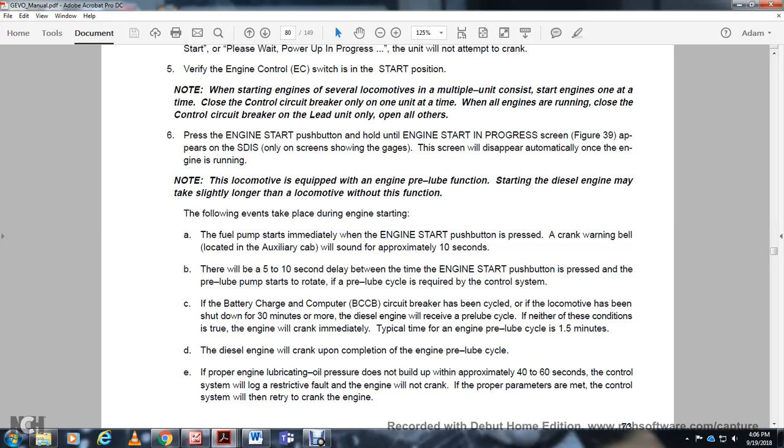Alright, note the locomotive is equipped with an engine pre-lube function. The start of the diesel engine may take slightly longer for a locomotive without this function. The pre-lube pump starts immediately with the engine start push button. Press the button, and the crank warning bell located in the auxiliary cab will sound for approximately 10 seconds.